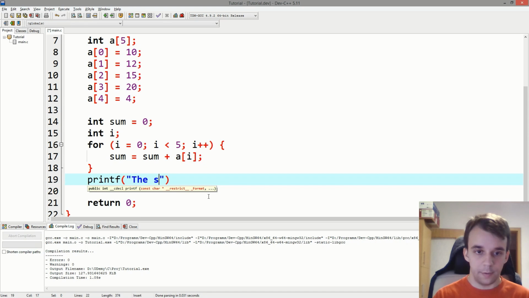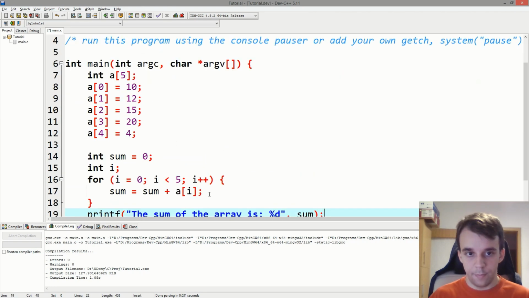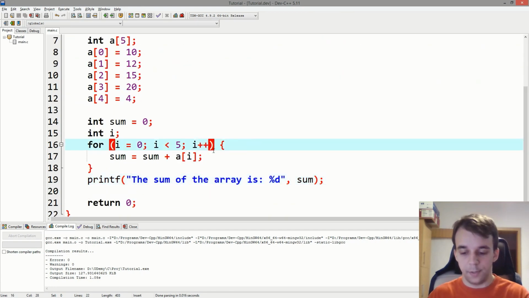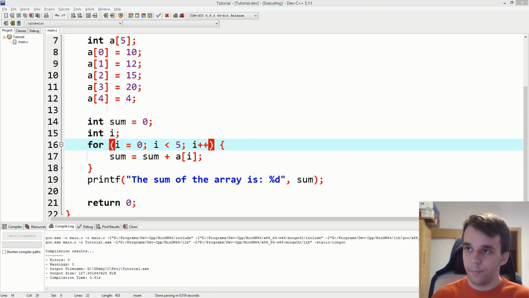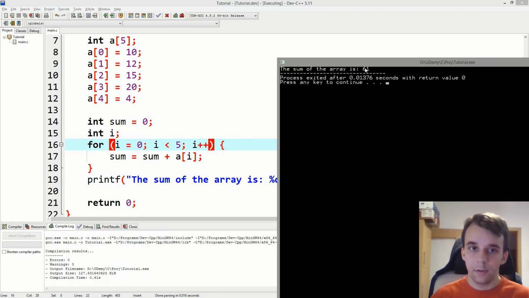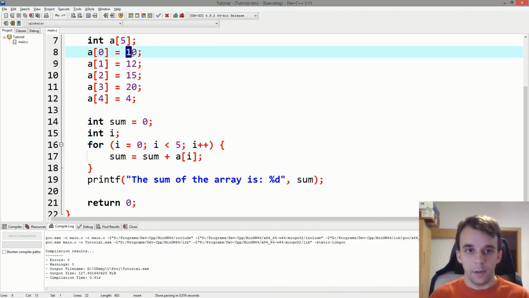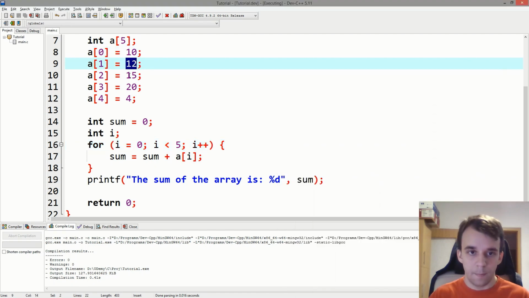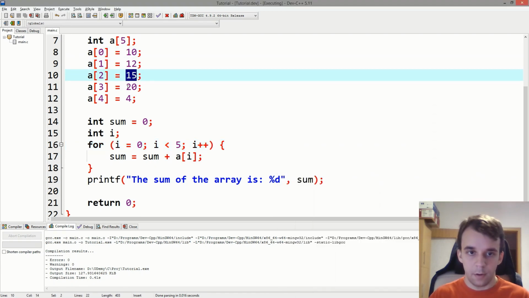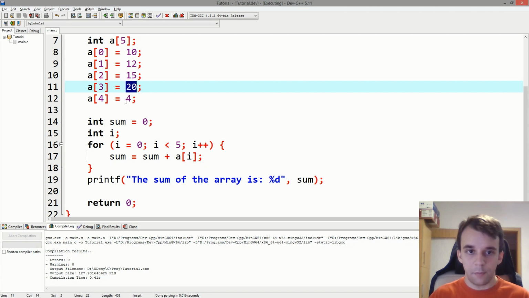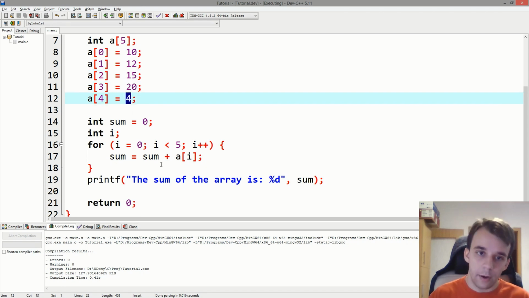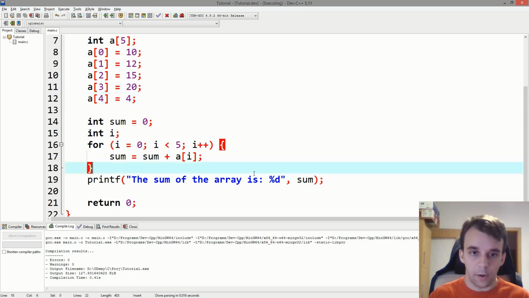And we can simply print this out. So the sum of the array is, and sum. Okay, and if we try to run this, the sum of the array is 61. Well, it's 10, 22, 37, 57, and 61, which is correct. So we're getting the correct number here.